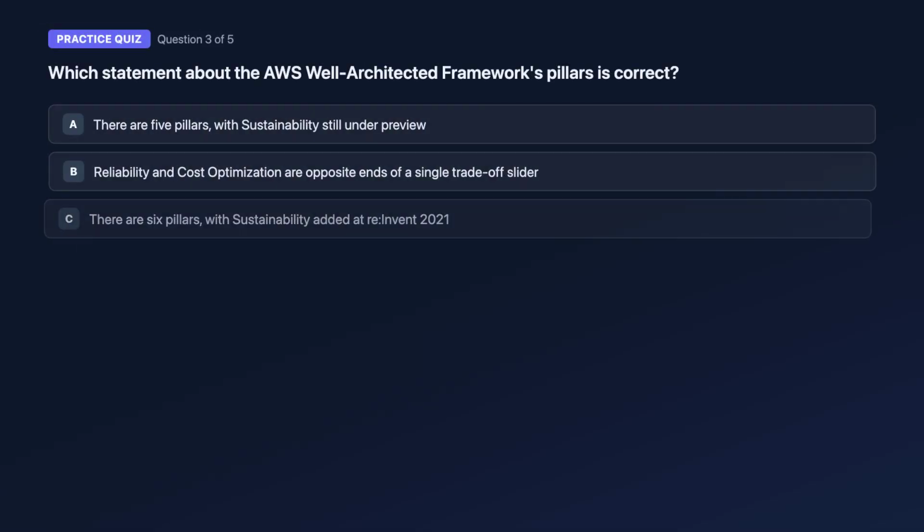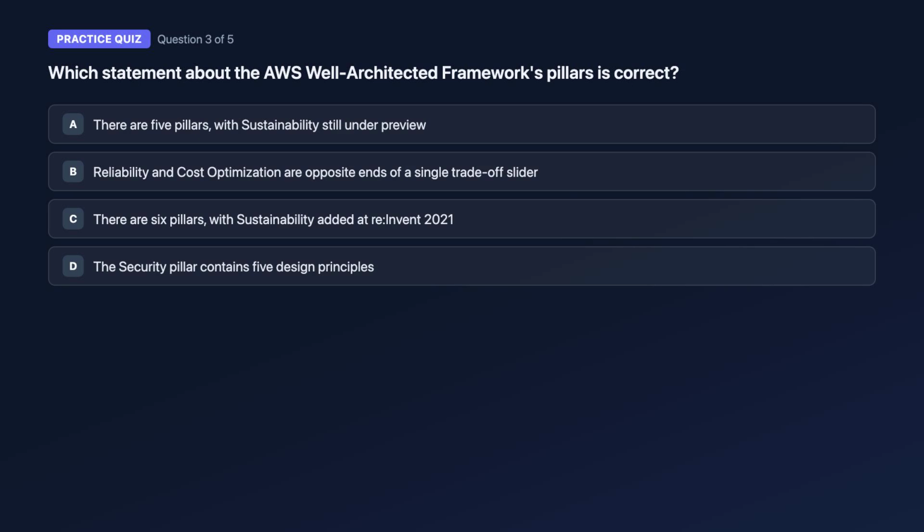Question 3. Which statement about the Amazon Web Services Well-Architected Framework's pillars is correct? A. There are 5 pillars, with sustainability still under preview. B. Reliability and cost optimization are opposite ends of a single trade-off slider. C. There are 6 pillars, with sustainability added at re:Invent 2021. Or D. The security pillar contains 5 design principles. Lock in your answer before I give it away.